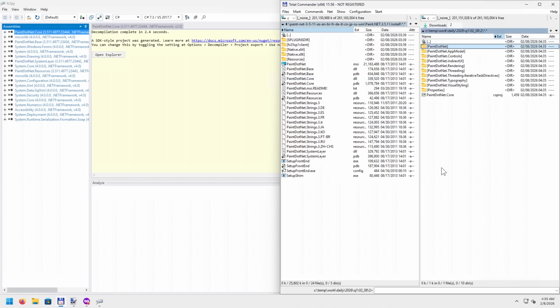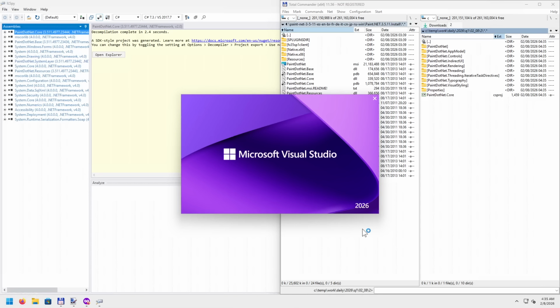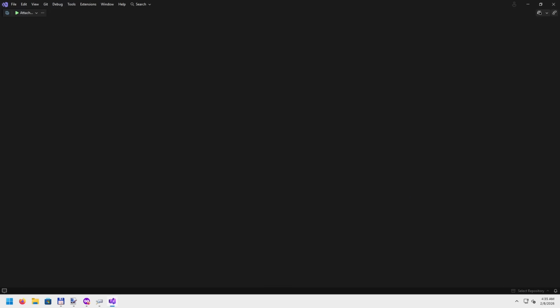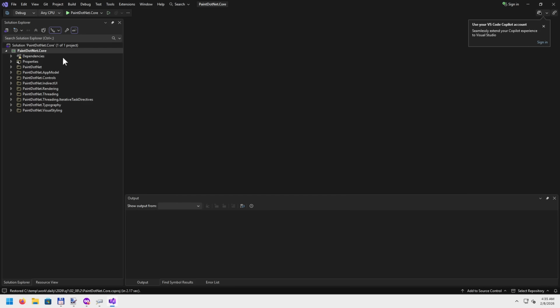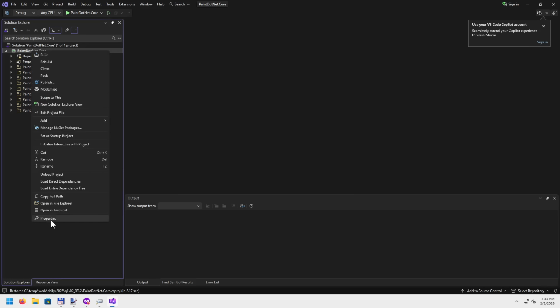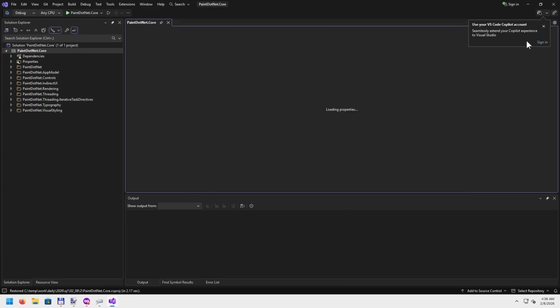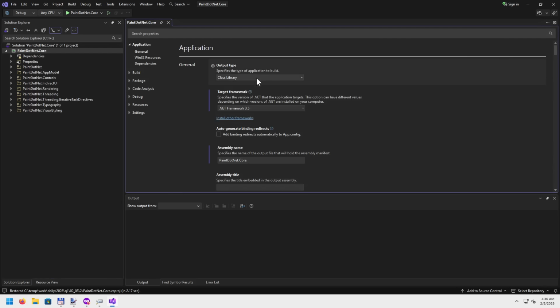So Paint.NET is a painting application, and it's also very complex. You can see this by the huge amount of namespaces and classes. Let's try to open the csproj file. Let's look a bit around. Properties. It's a class library, .NET Framework 3.5.